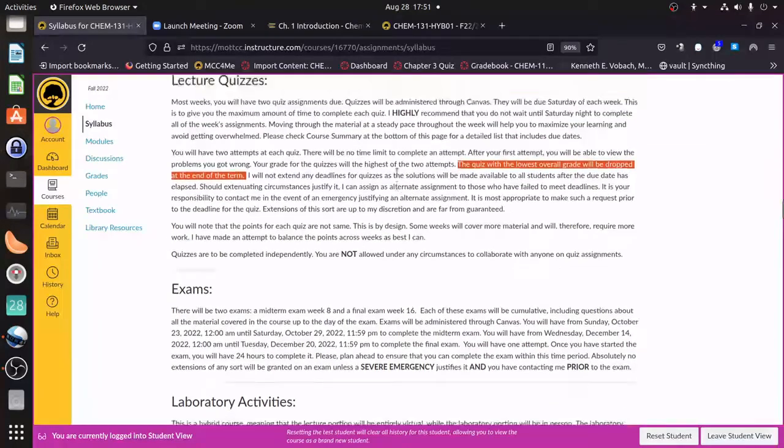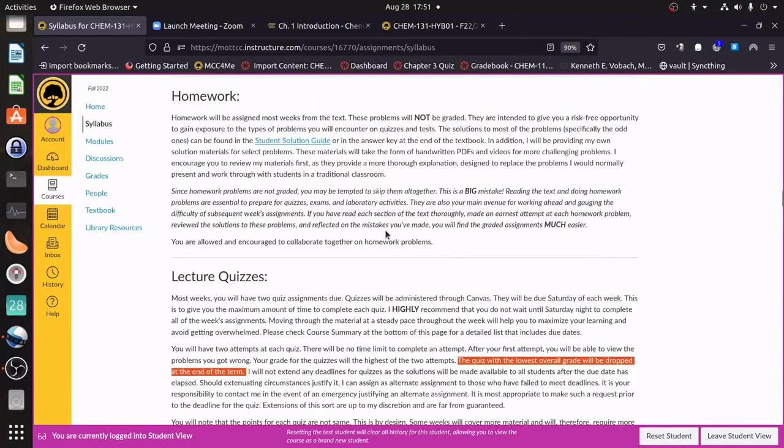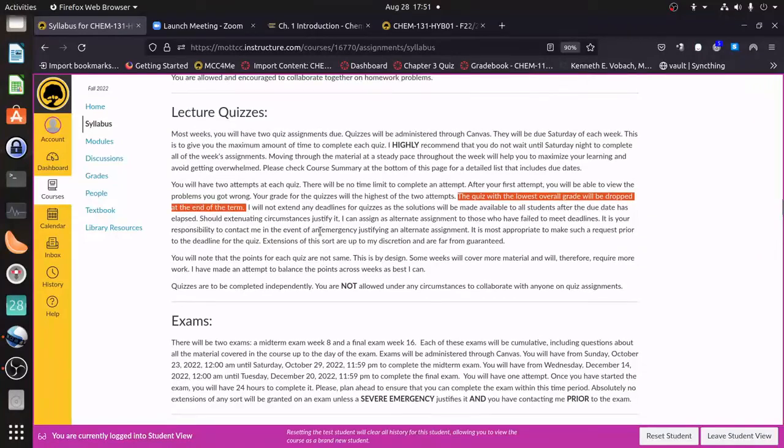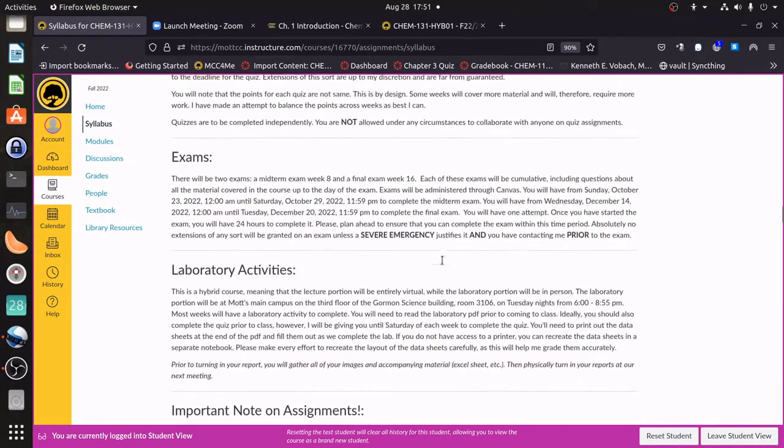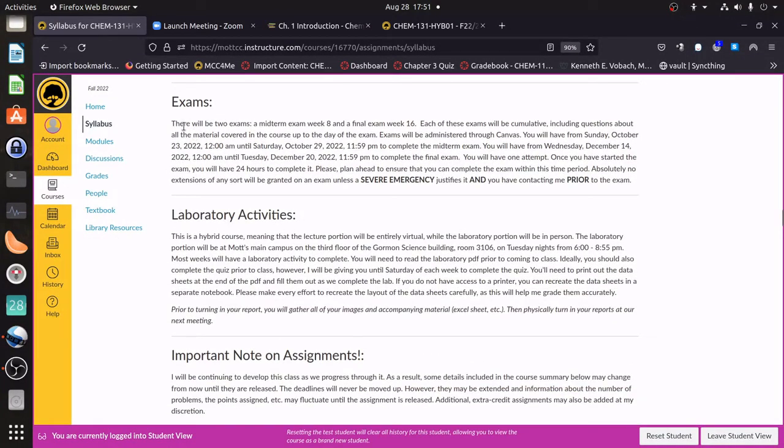While you're encouraged to work together on the homework, you need to be doing the quizzes independently, okay? In addition to those quizzes, there's going to be 2 exams, a midterm exam and a final exam. I have the dates posted on here. You're going to get 1 attempt at the exams, and they're going to be open for a week, but you have 24 hours to complete them once you start them. So I want you to plan on being able to do it all in one sitting.